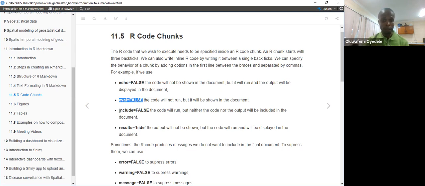We also have include equals false. If we set include equals false and render the document, the code will be evaluated, but in the final output we will not get anything.